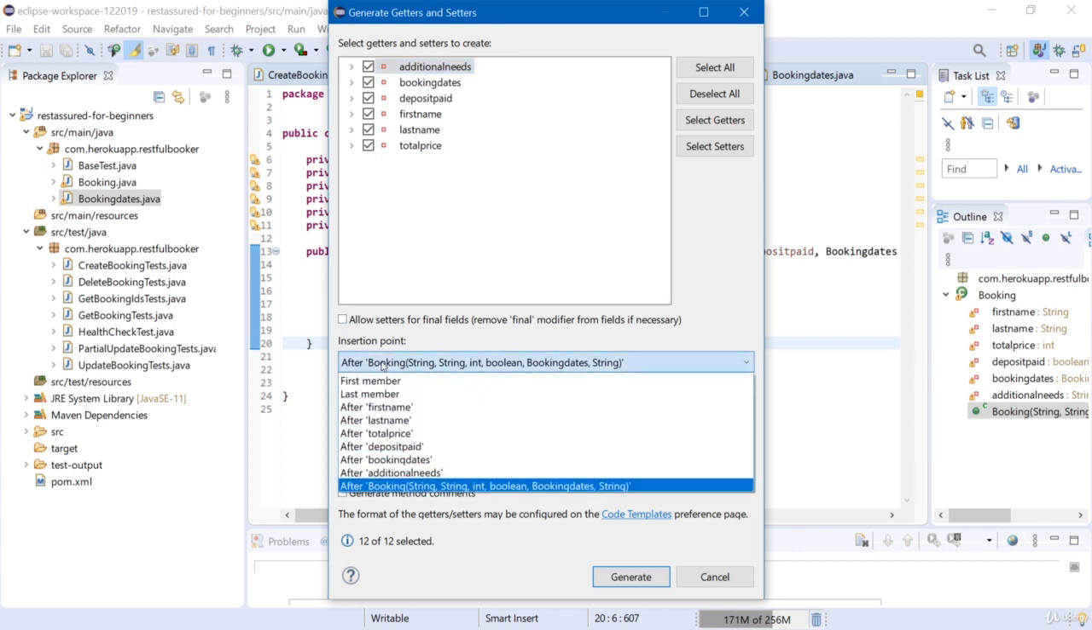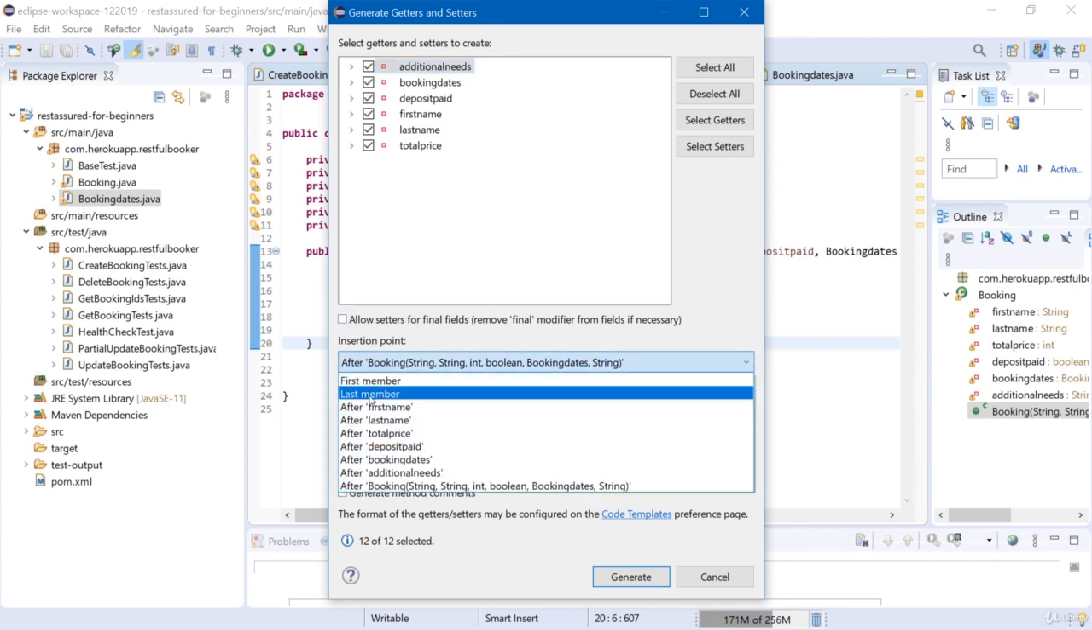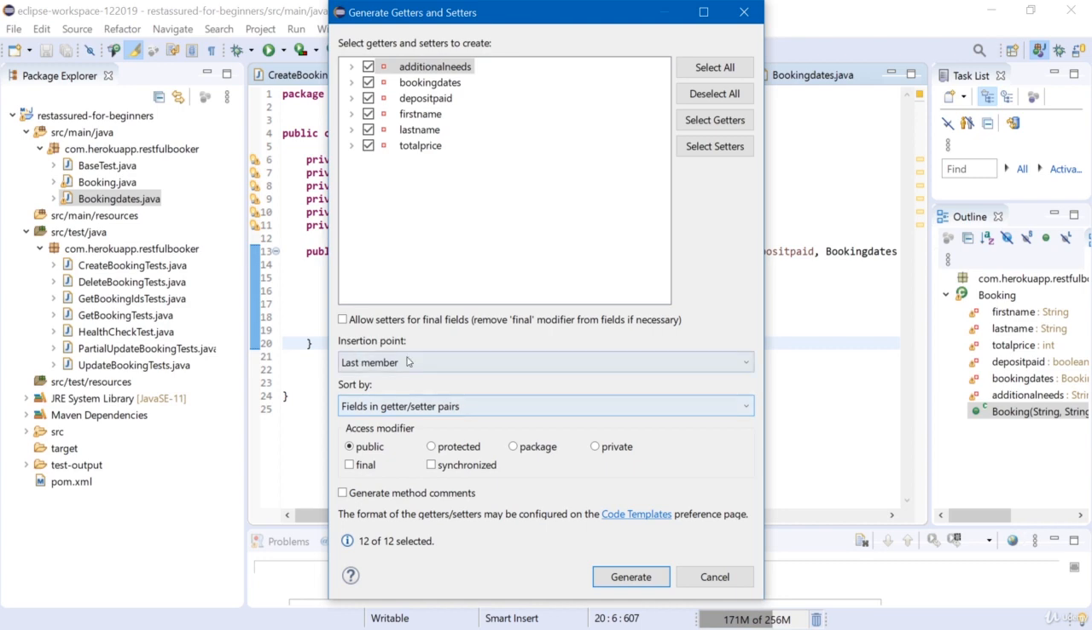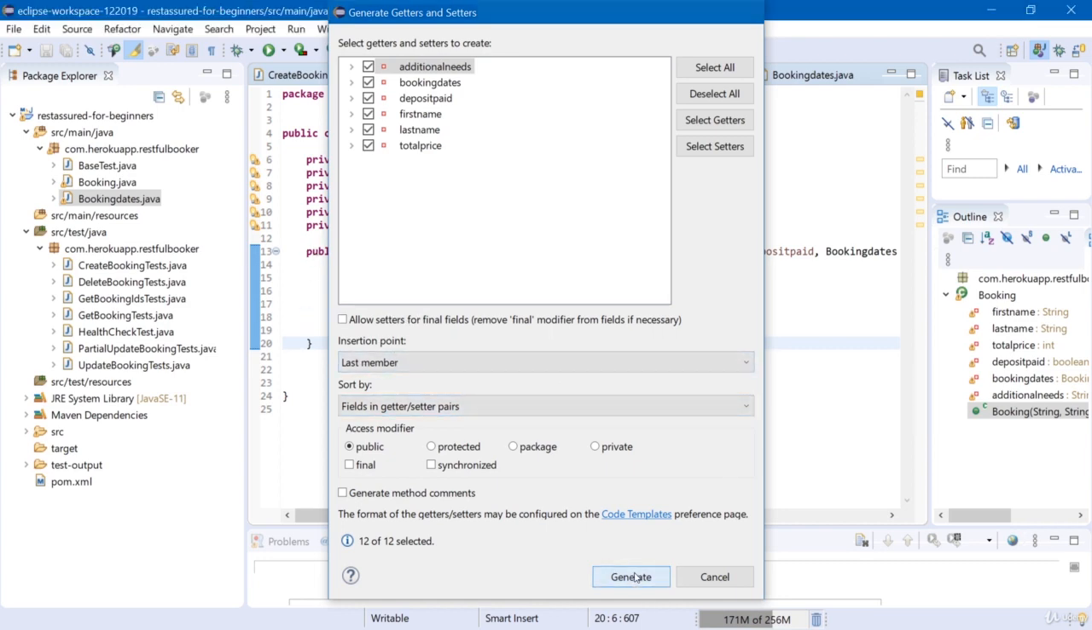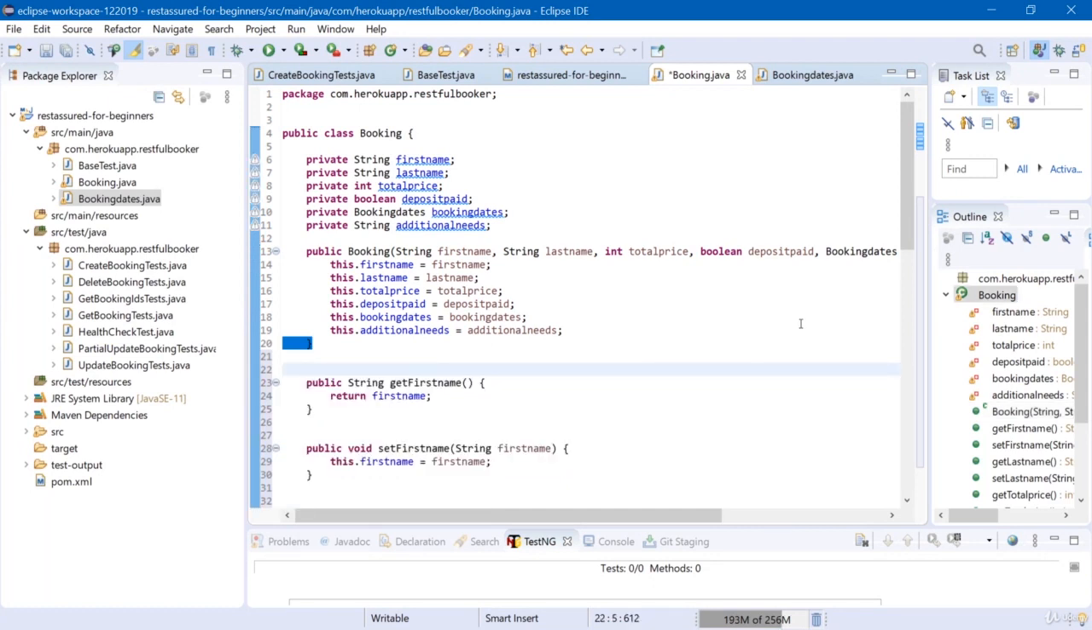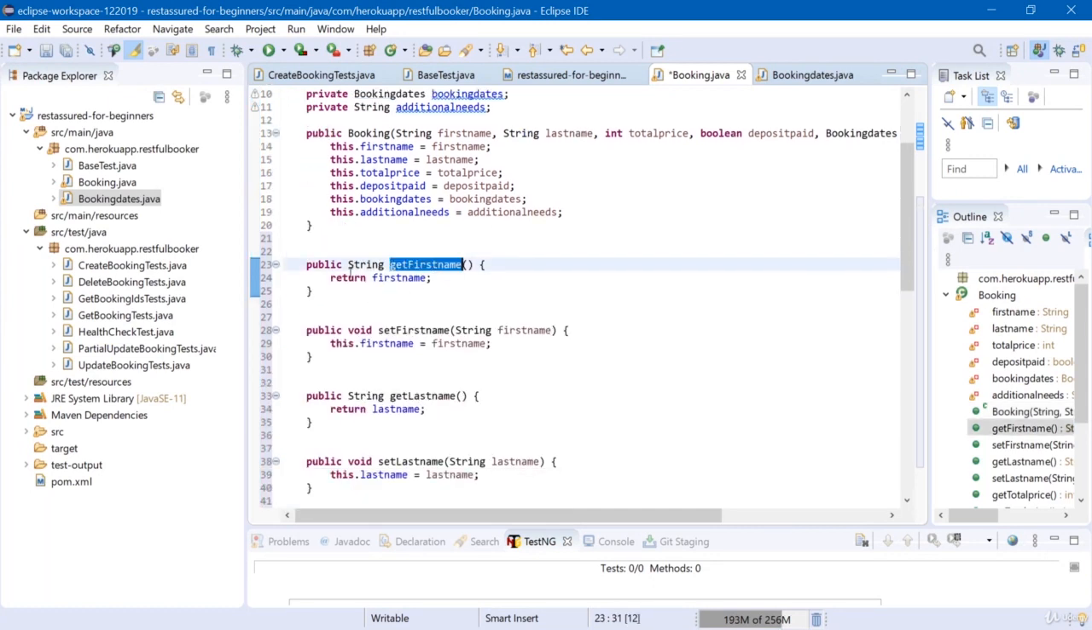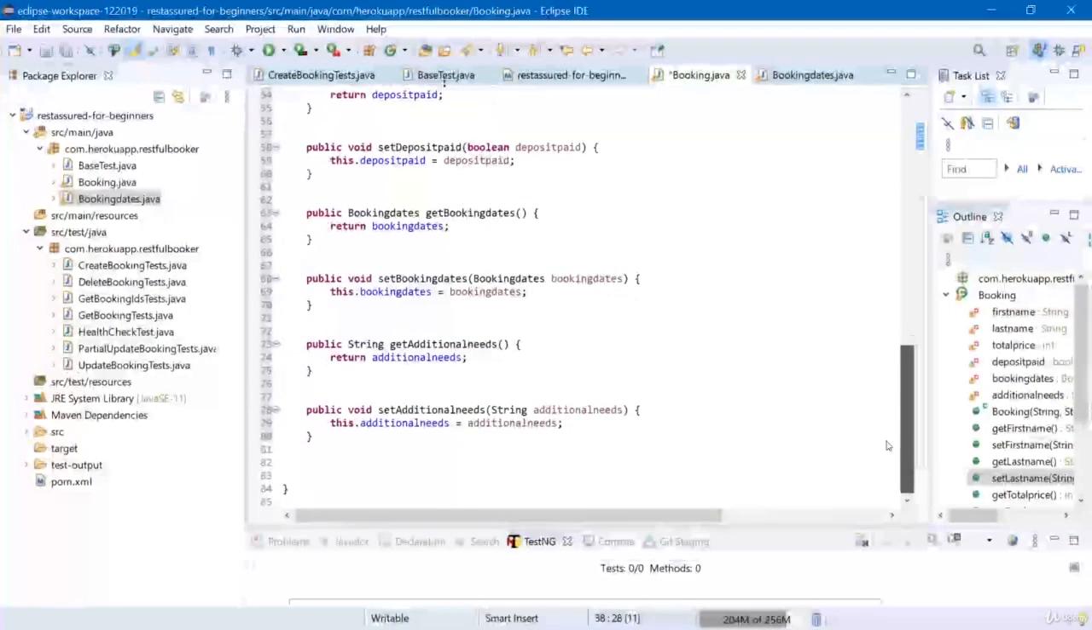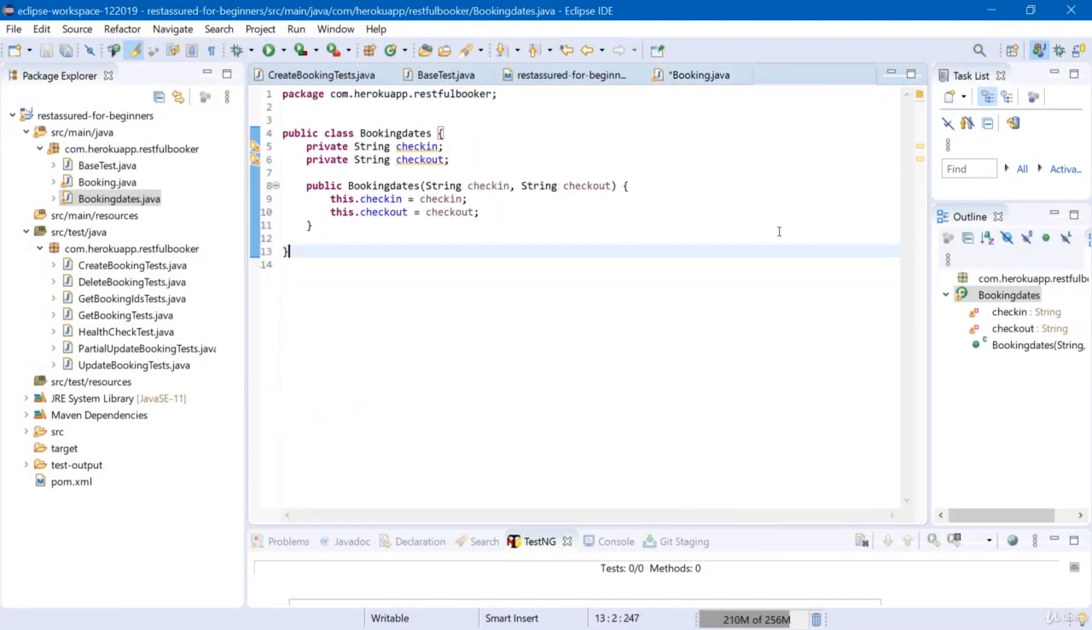I will again check last member. So getters and setters will be at the end of our class. Generate, and as you see, we have getFirstName and setFirstName, getLastName, setLastName, and so on for each of our fields. And let's do the same here.